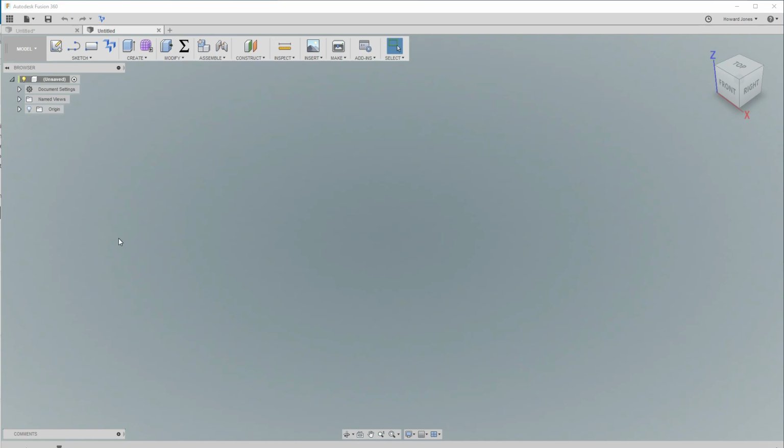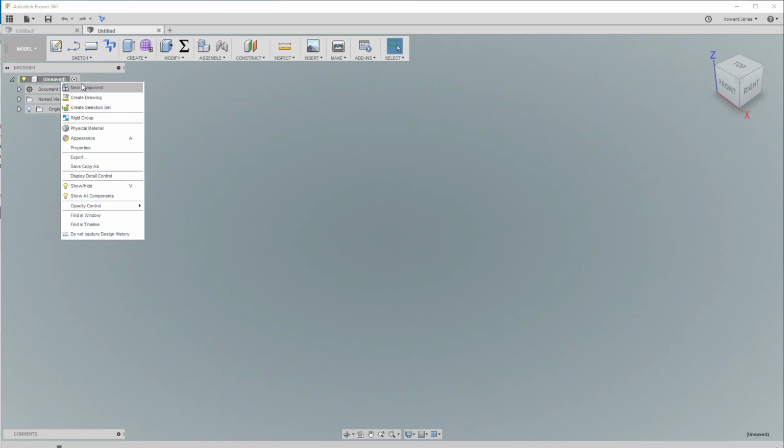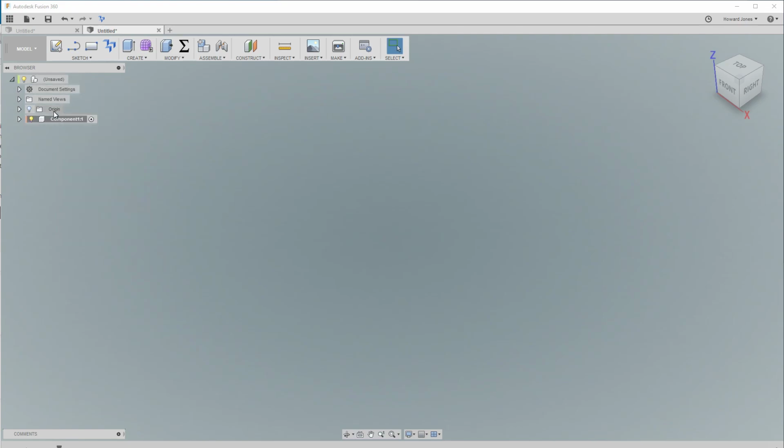So the first thing you do is create a new component. When it's only a small thing, it doesn't really matter, but you're supposed to get into the habit of doing this so that when you start assembling stuff, it's all in components, which is really useful later on.